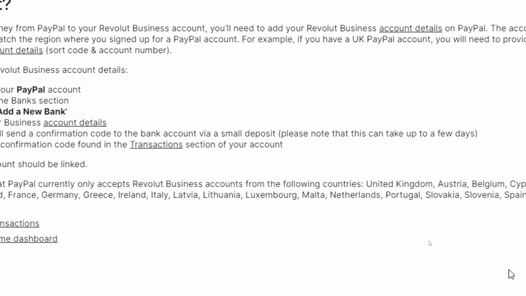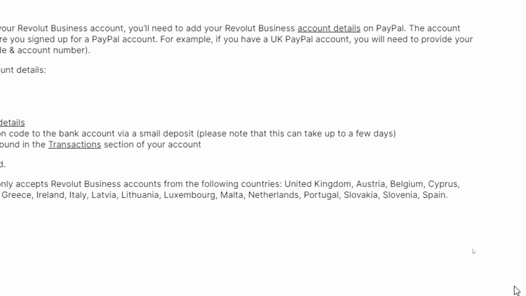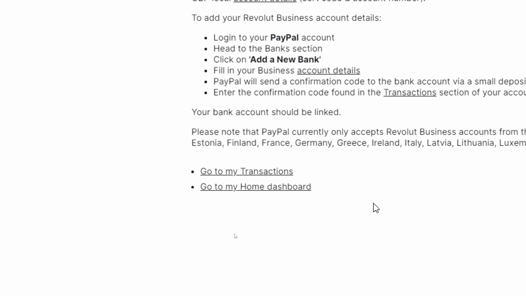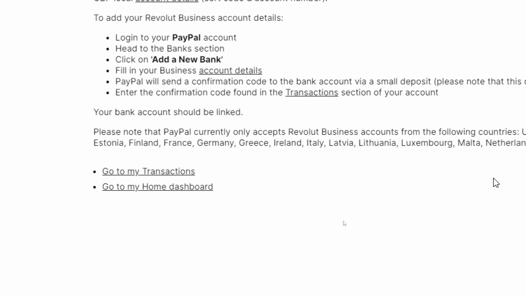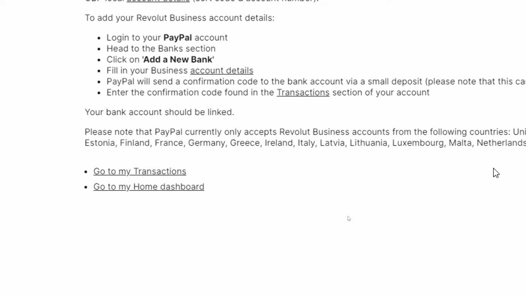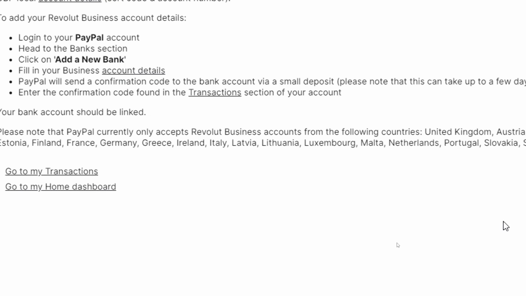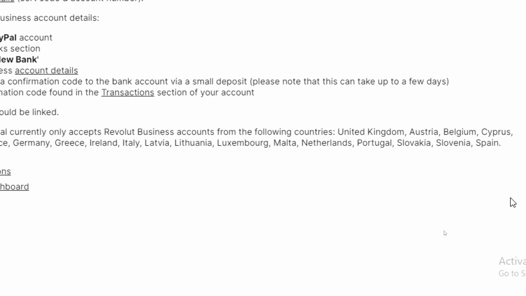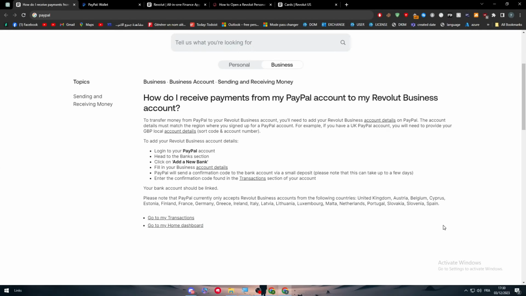from the following countries: United Kingdom, Australia, Belgium, Cyprus, Estonia, Finland, France, Germany, Greece, Ireland, Italy, Latvia, Lithuania, Luxembourg, Malta, Netherlands, Portugal, Slovakia, and Slovenia, and finally Spain. So these are only the accepted countries that are in the Revolut and PayPal partnership.